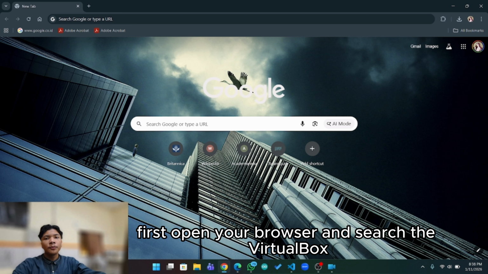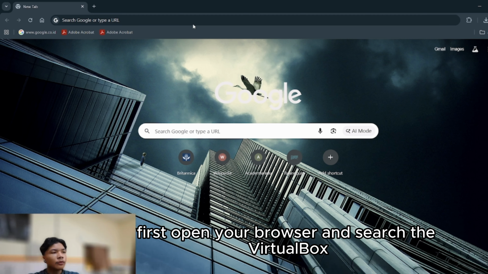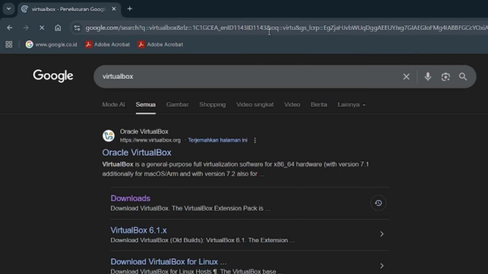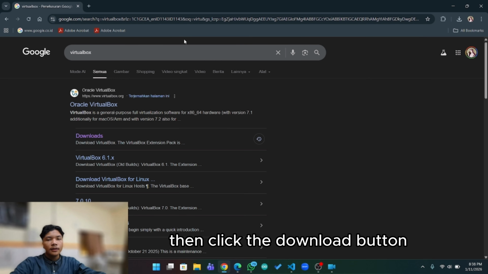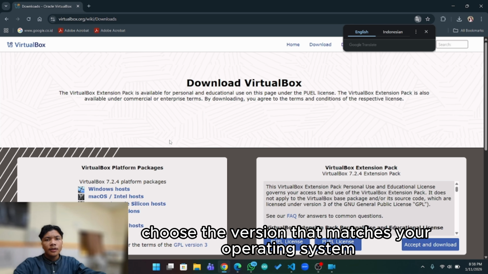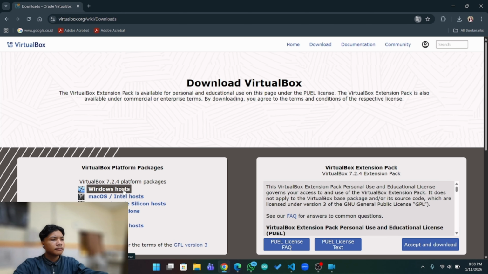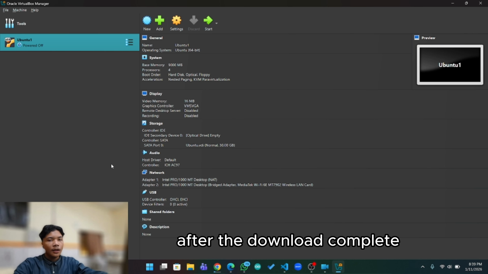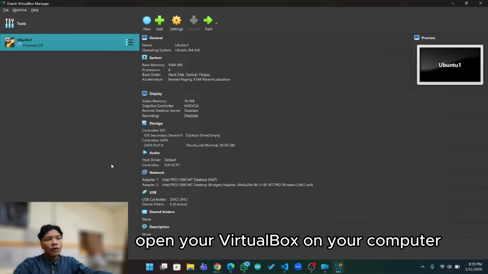First, open your browser and search for VirtualBox. Then, click the download button. Choose the version that matches your operating system. After the download is complete, open VirtualBox on your computer.